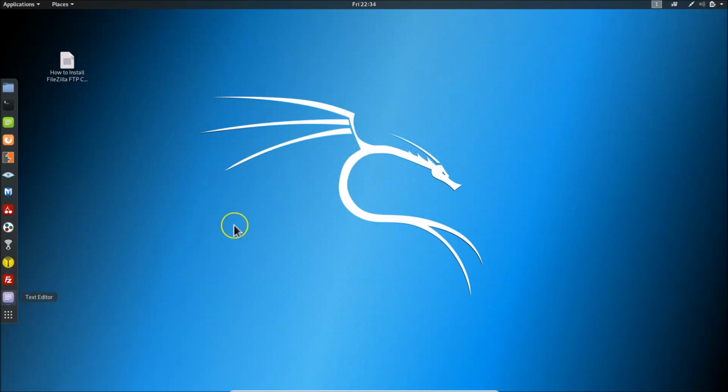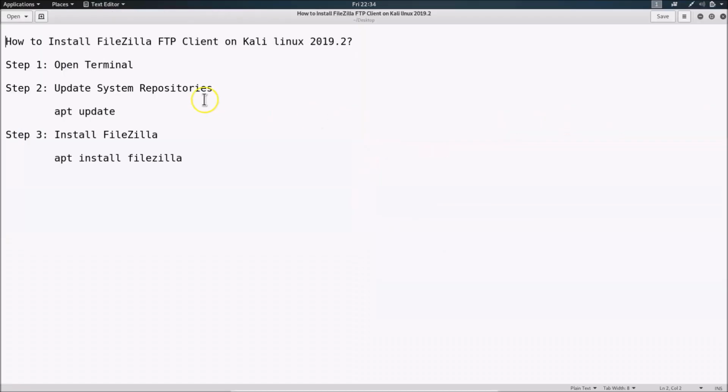So guys, that's it. In this way you can easily install Filezilla FTP client on Kali Linux 2019.2.